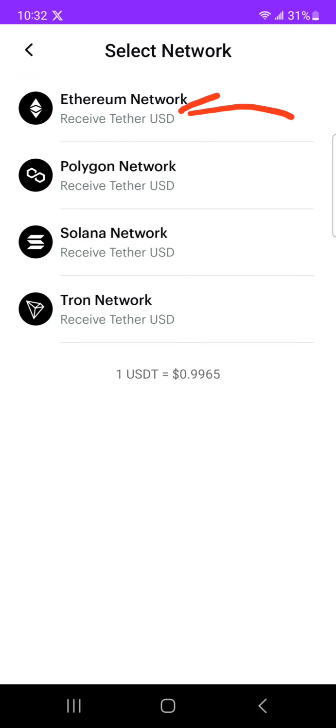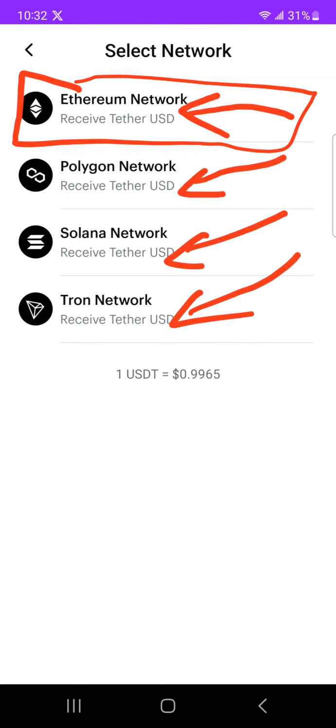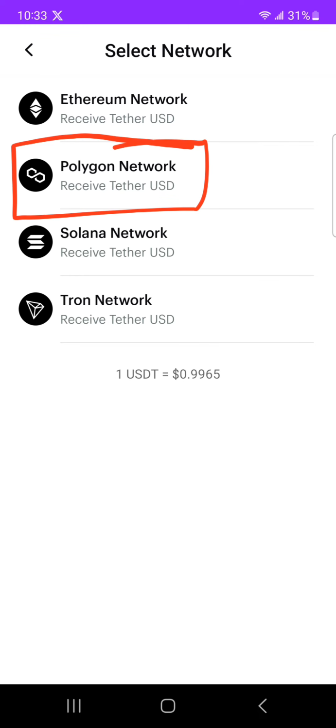This is expensive, the Ethereum one, so the remaining ones are cheap. They will charge you like $1 or even less, but this one they can even charge you like $8 to $10. So stay away from this unless you have a lot of money in USDT, and it's on the Ethereum network. Make sure you select the Ethereum network. But for this tutorial, I'm going to be sending from the Polygon network.